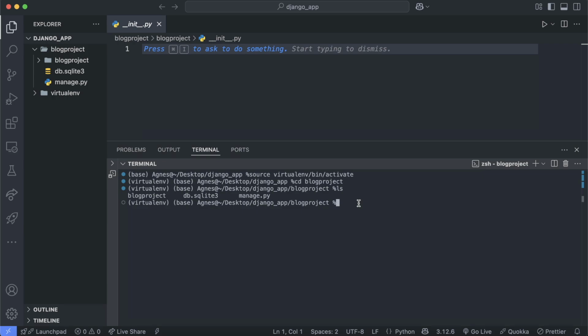To create a Django app, we simply type python manage.py startapp, and next you need to specify the name of the app. For now, let's use blog. So you have python manage.py. Remember we said manage.py is a command line utility. So startapp blog, hit enter, and this is going to generate another new folder called blog.